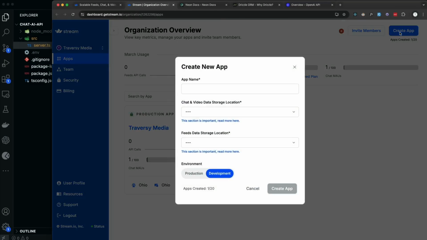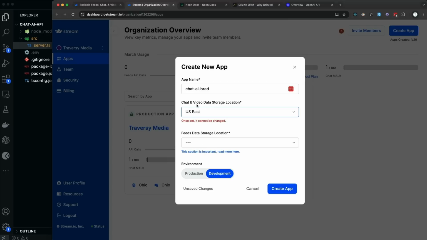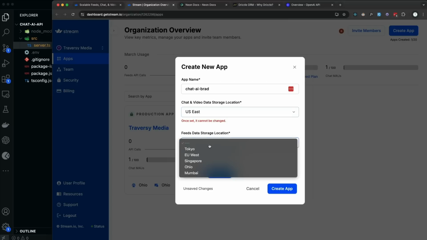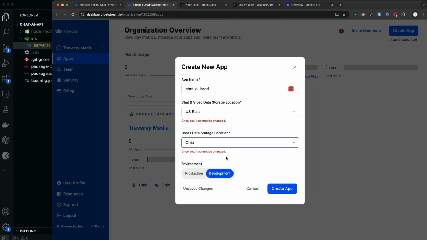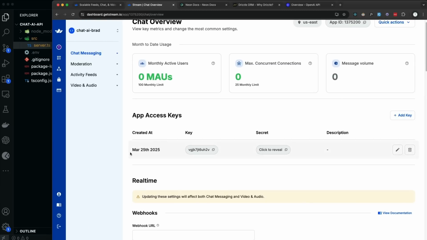We want to create a new app, and this has to be unique. So I'm just going to say chat AI, and I'll just do -Brad. You could put your own name, whatever. It has to be unique. And then just choose the locations for the chat and video storage and feed storage that's closest to you, and click Create App. And then you'll have your keys right here. We have a key and a secret. We need both of these.